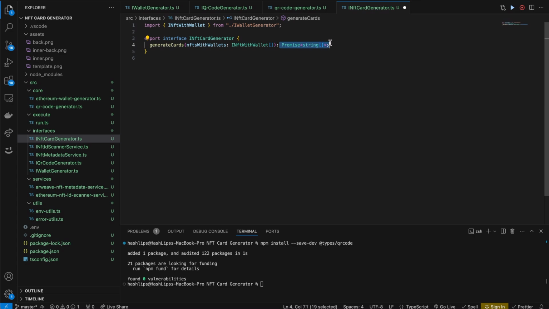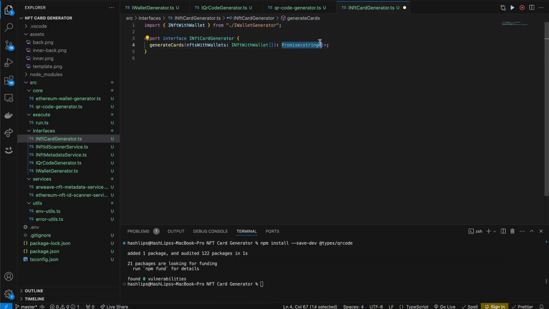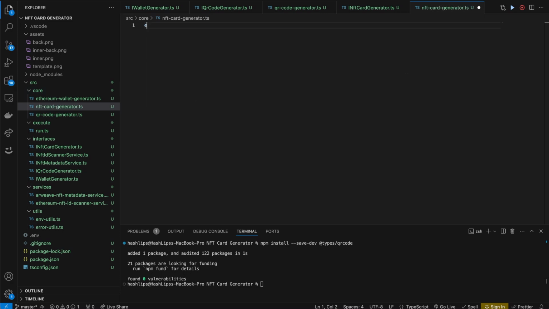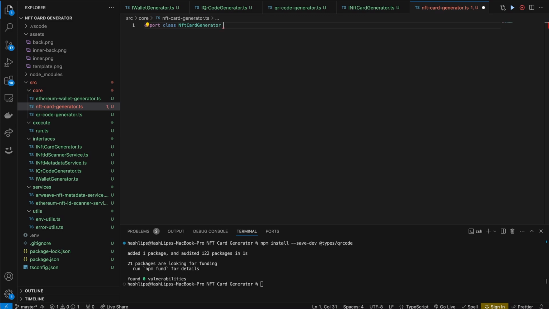And then simply we can just return maybe the paths of where these cards were stored. Because if we look at our design, this is going to have to output this into some sort of folder. So here we just get a feedback of where they were stored. Fantastic. So now we can go into core, create our new file, which will be nftcardgenerator.ts. Then again, we're going to export our new class, and this class would be NFTCardGenerator. It will implement our INFTCardGenerator interface, and this is a generic core feature.